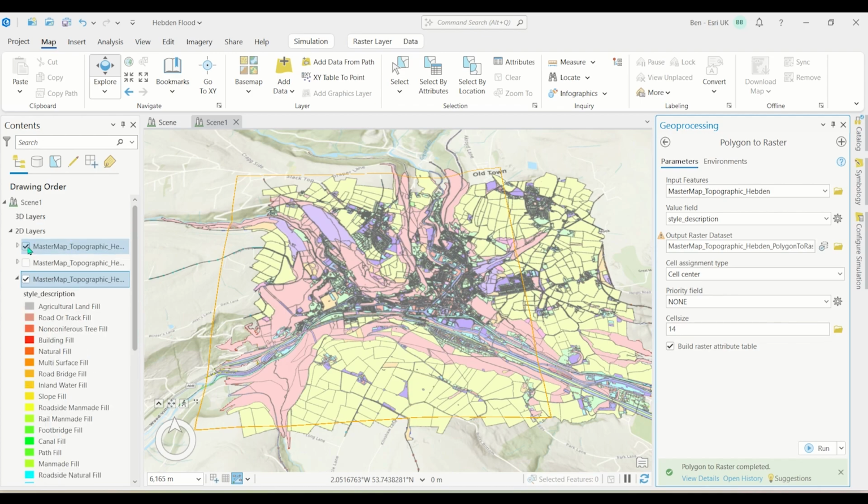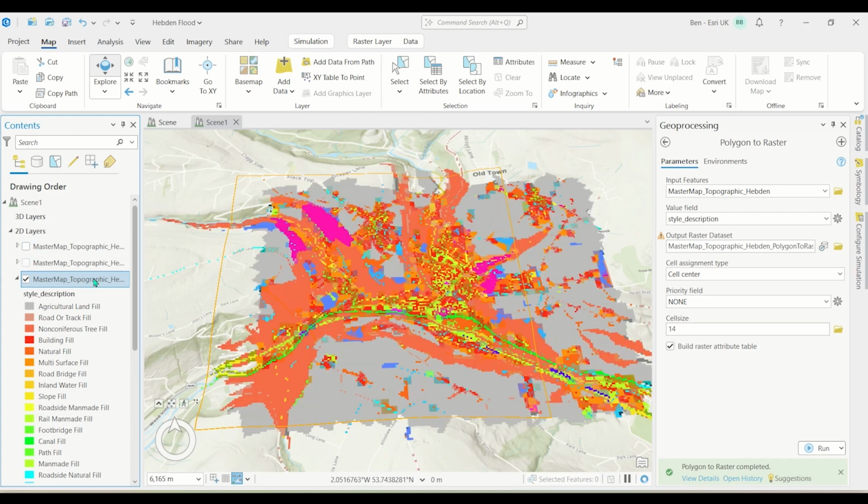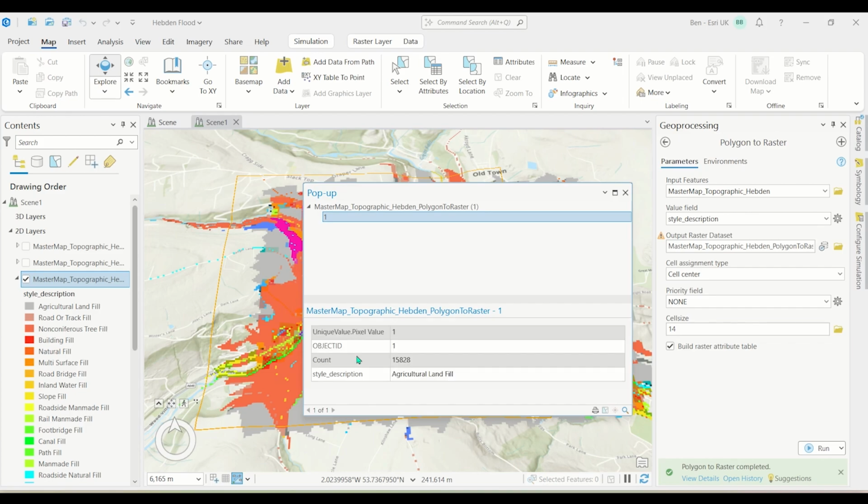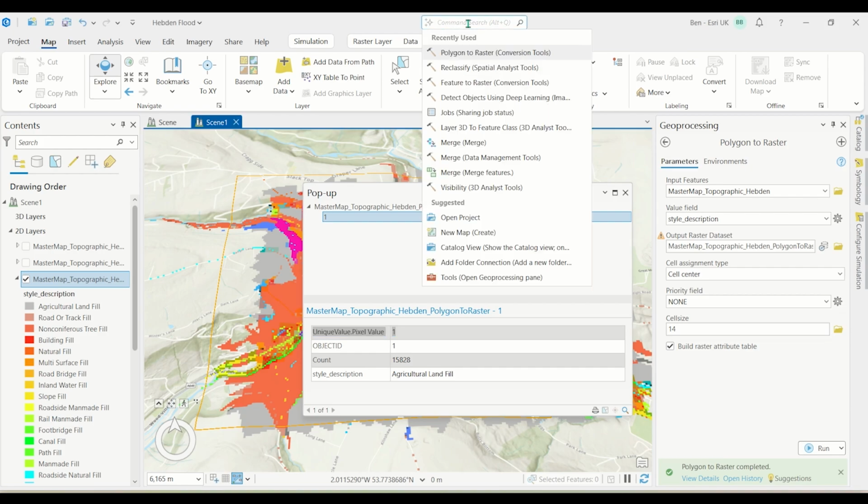Now if I just hide this feature layer here to show, there we go. And if I just click on here, for example, on agricultural landfill, you'll see that each classification has been assigned a unique pixel value. Now we can actually change these values, and we can assign infiltration rates as pixel values instead to each of the land types. So to do this, I'm going to use the reclassify tool.